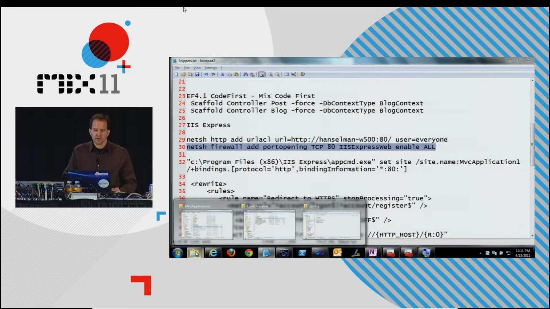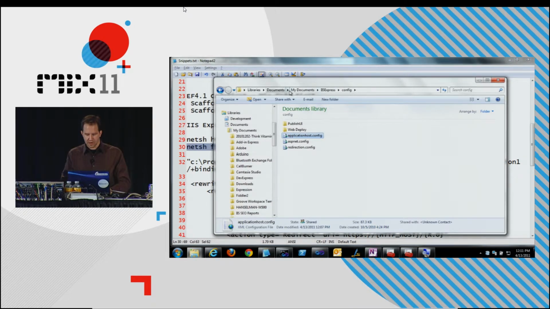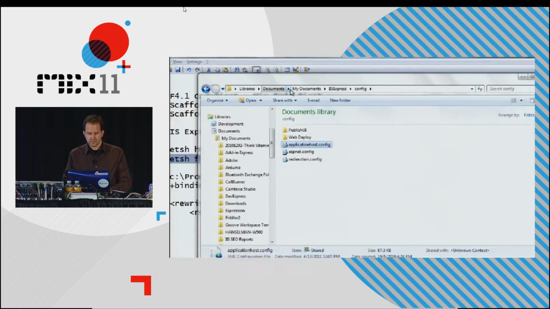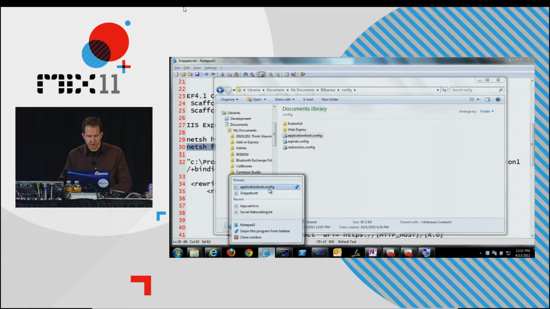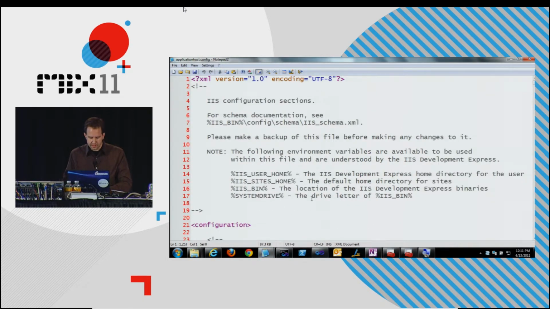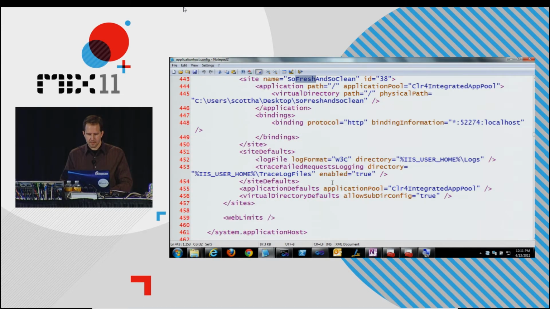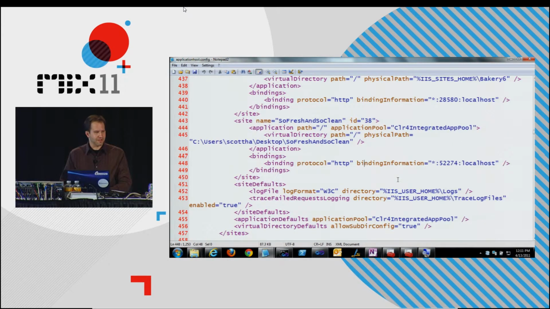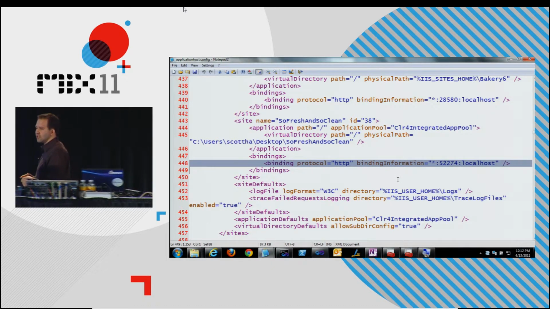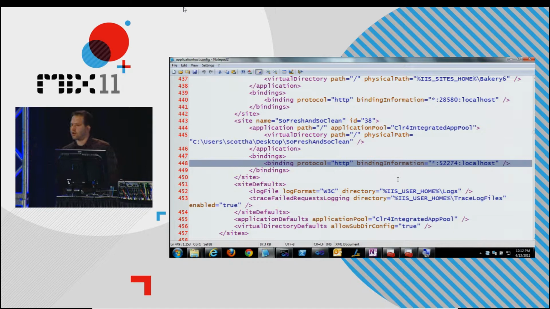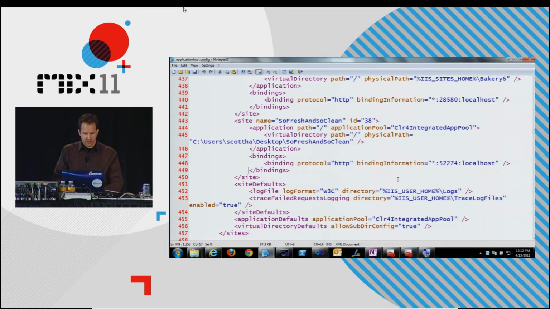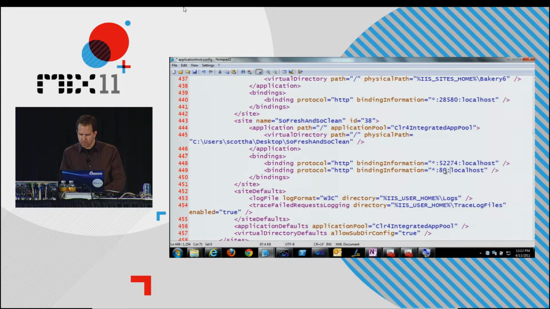That IIS configuration, remember, is over here in my documents. So I can actually open that config file up. And my application, I think, was called Fresh and Clean, right? Everything for a reason. Because MVC application 98 is just not as memorable. So I can see here that So Fresh and So Clean is listening on HTTP on that goofy port on localhost. So why don't I copy that, say port 80, and put in Hanselman W500. Cool?